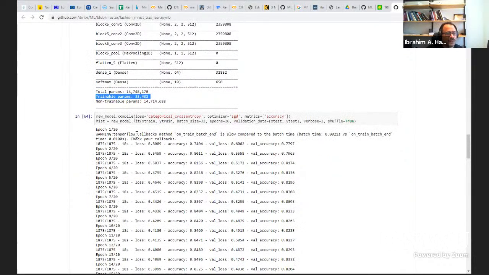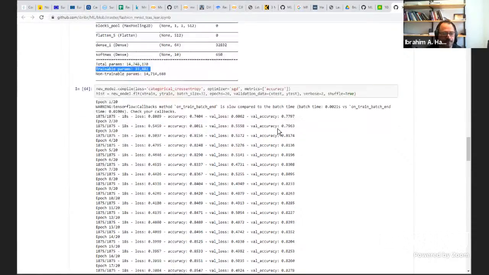After that, we will compile the model. We will use the loss function categorical cross entropy, for example. We use SGD, we use accuracy as a metric, and I use history equals new_model.fit. I trained the model using X-train, Y-train, batch size equals 32, for 20 epochs. The validation data will be the test set. I will use the test set for validation.